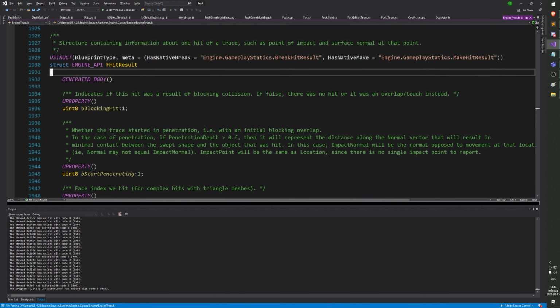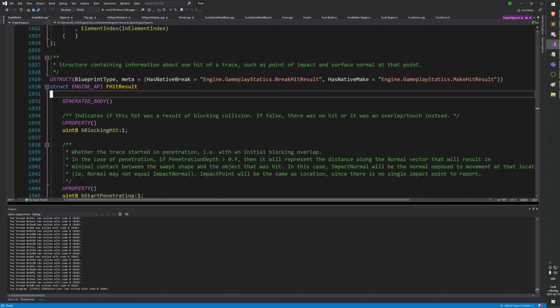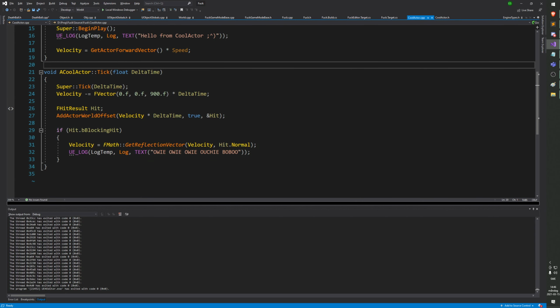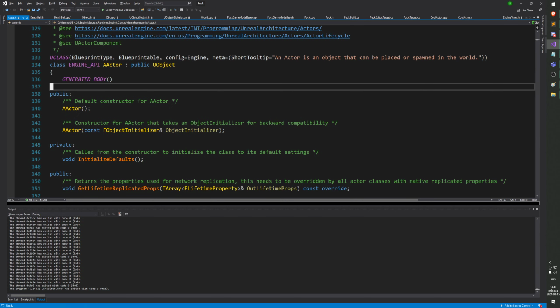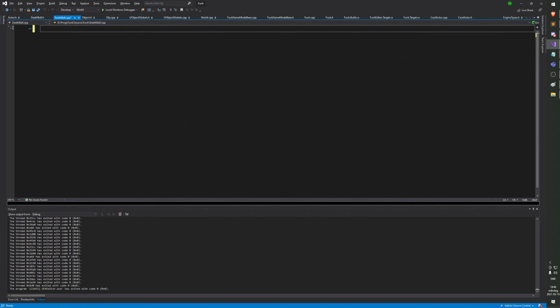So that's why FHitResult. If I go into that, that's just a struct. Sure, it's a USTRUCT, but that doesn't matter. It's still just a struct. That's why it's called FHitResult. So that's the naming convention of Unreal, and it's enforced. So you cannot compile an actor that doesn't start with A, which is great. So it's good to know.